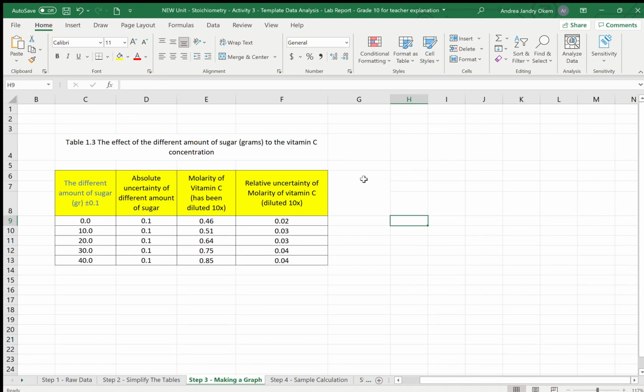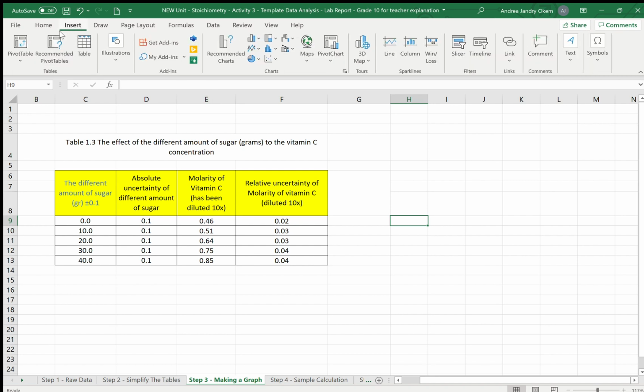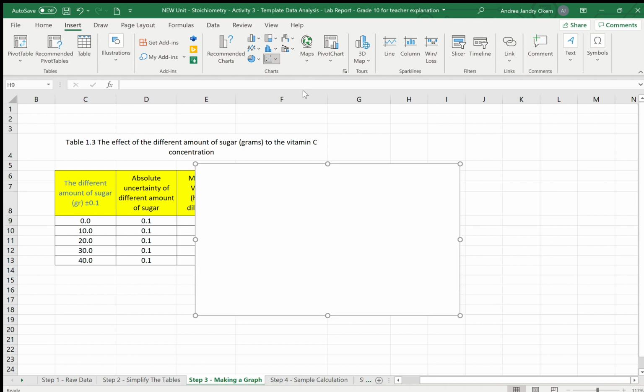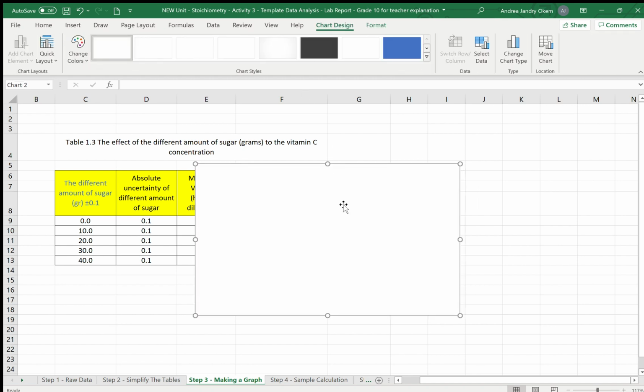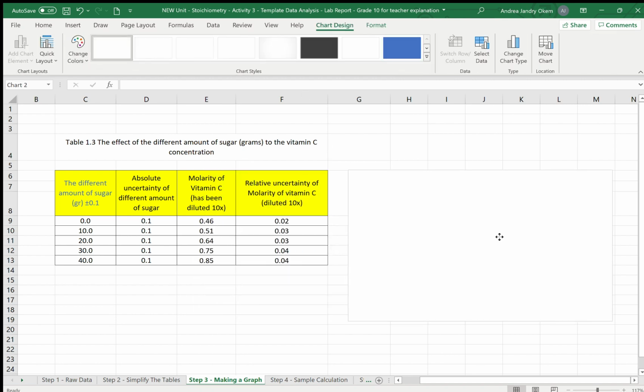So listen carefully. If you want to make the graph, you go to insert at the top, and then there are many types of graph in here. We need to use the scatter plot. Click the arrow, and then pick the scatter with smooth lines and markers. Click it. Then you can see the blank space in here. Now you need to select data. Click select data.